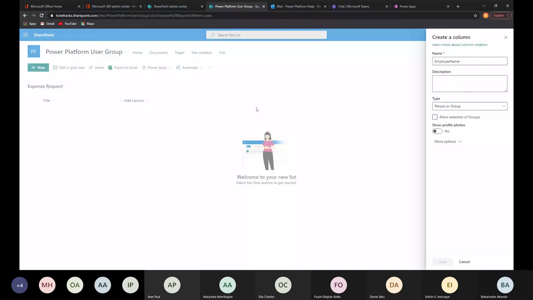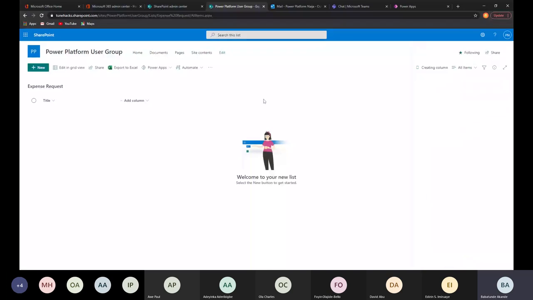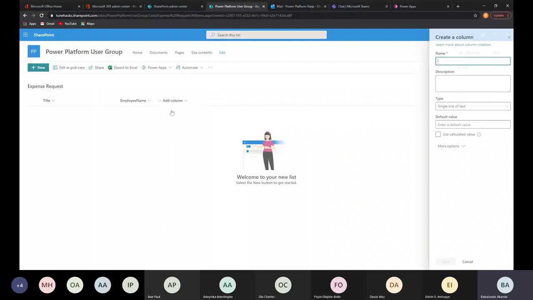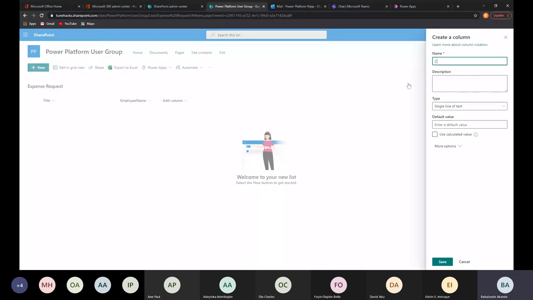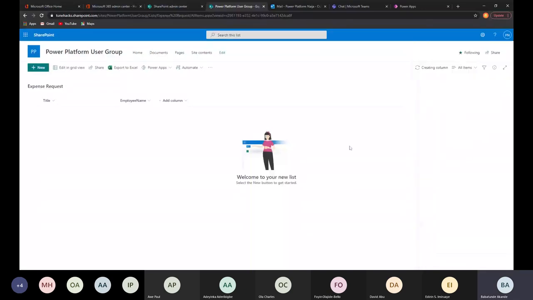So let's say we also have customer name, maybe for requests that are vendor related. For customer name, we could have that as a single line of text, right? Okay.